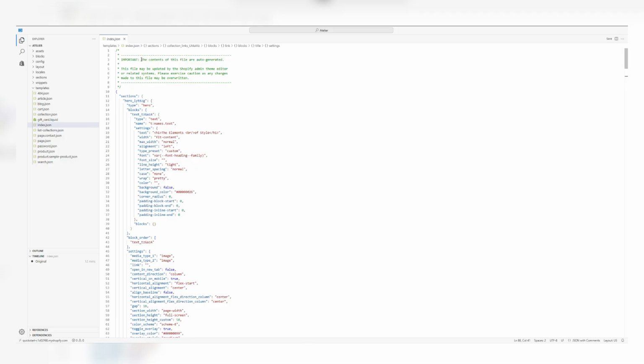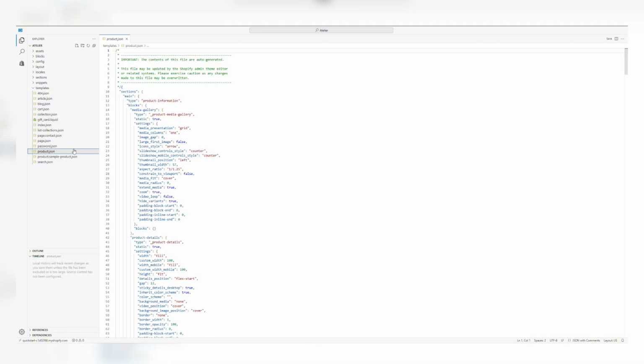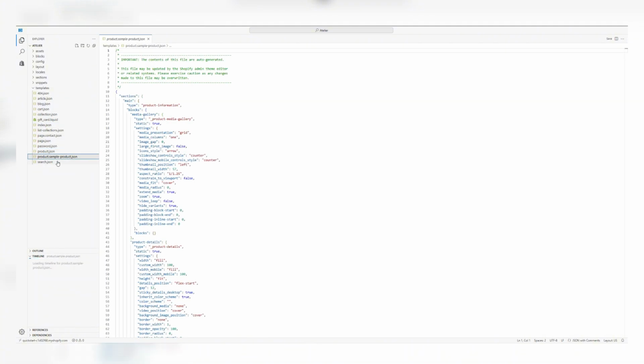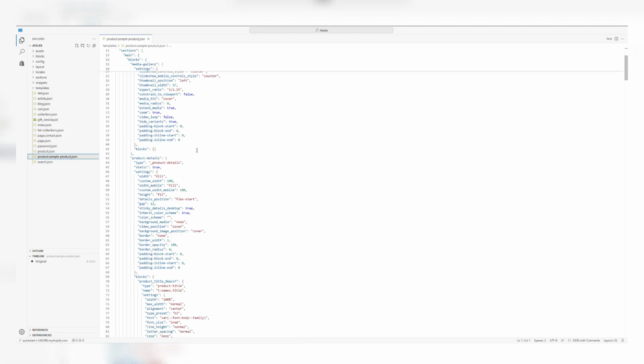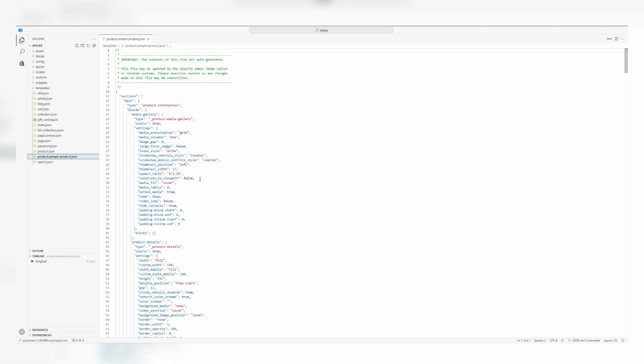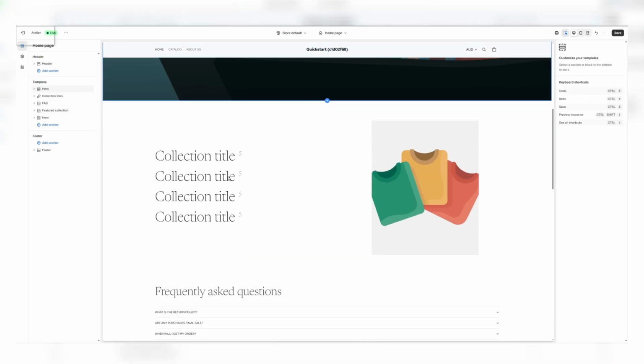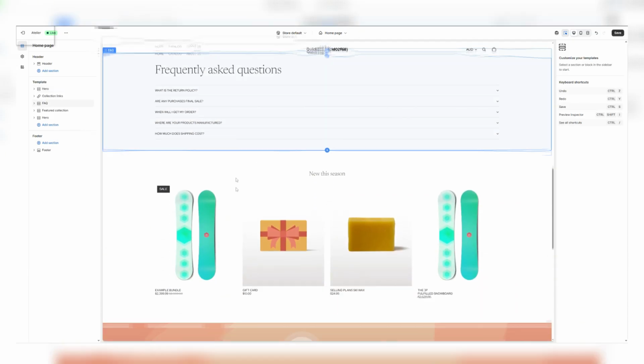And as you can see by this warning up here, this file is auto-generated. So if you make a change here, you generally don't want to do that because all these settings are controlled through the customizer, so you can make the change through the customizer directly. And you also have your other templates like your product one or the sample product that we created. But again, if you're not tech heavy and you're not experienced with code, I generally don't recommend making any type of changes this way. So that basically wraps up how you can customize your theme.